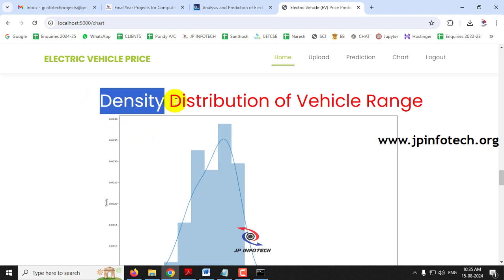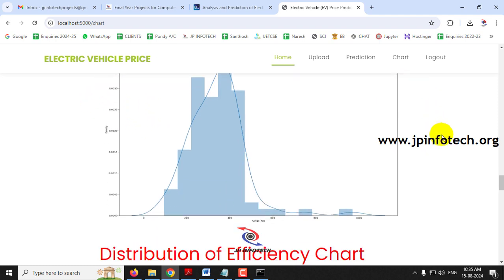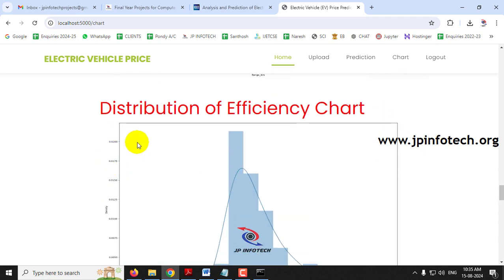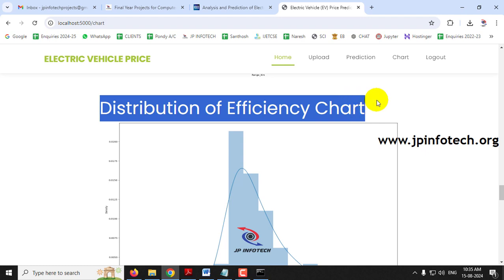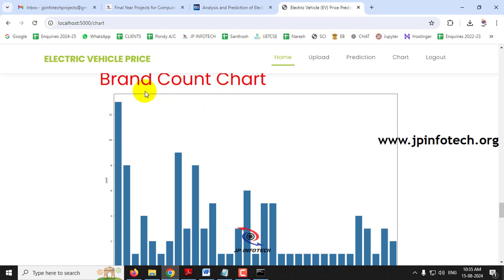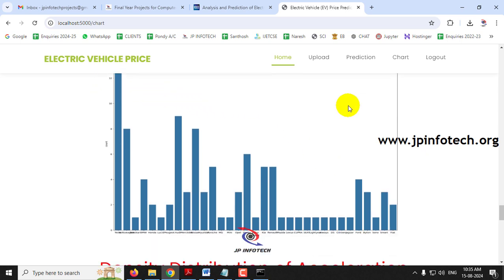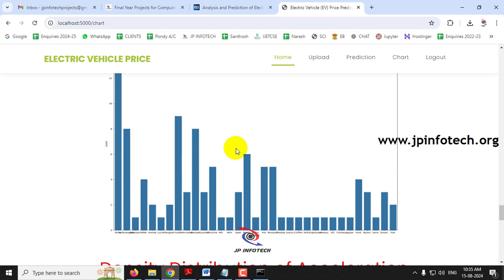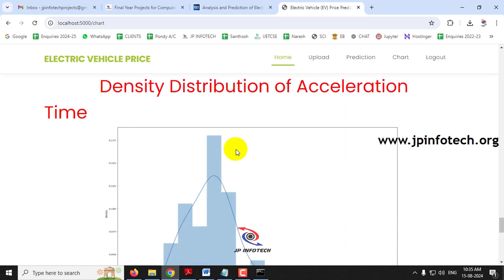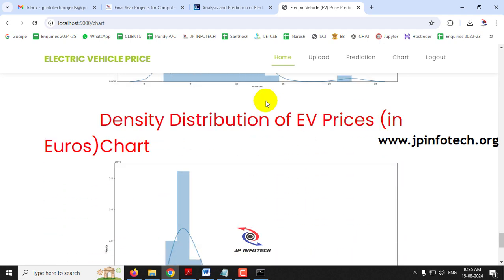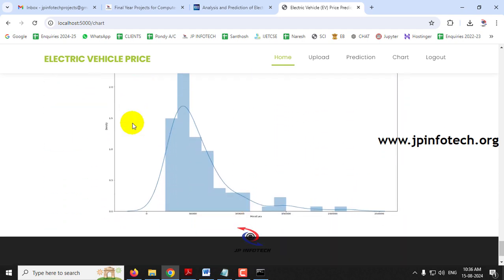And here you can see the density distribution of the vehicle range. So what is the range in kilometers, that is being shown. And next comes the distribution of the efficiency chart. So this is the efficiency chart density. And next comes the brand count chart. So here you can see the various brands available. Most of the dataset contains Tesla brand vehicles. And finally density distribution of acceleration time, and density distribution of EV price in euros.